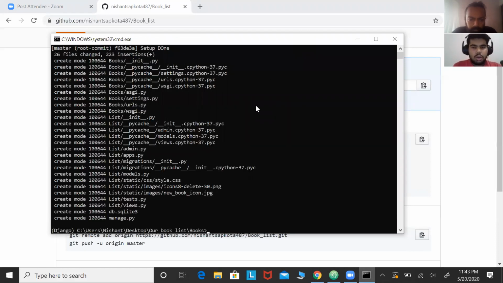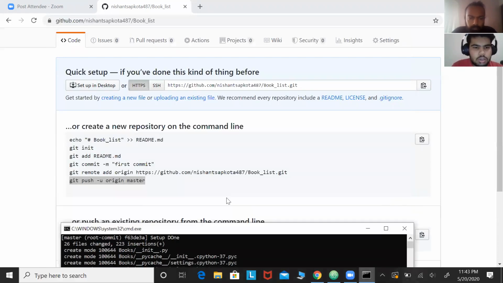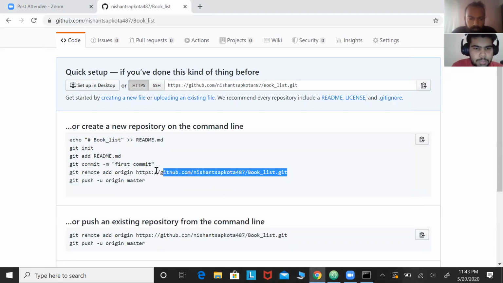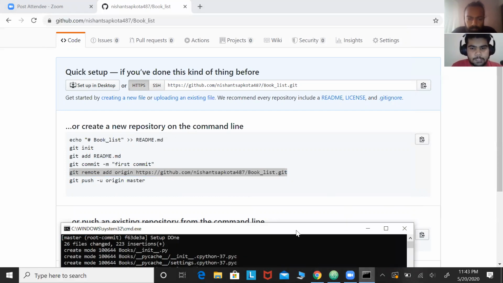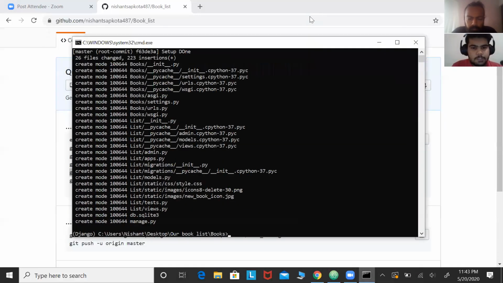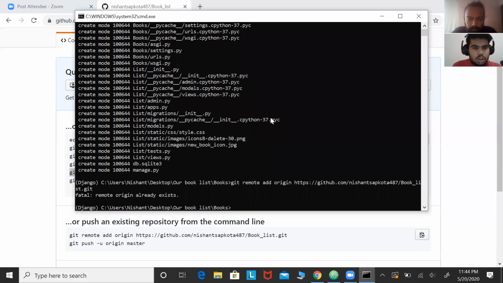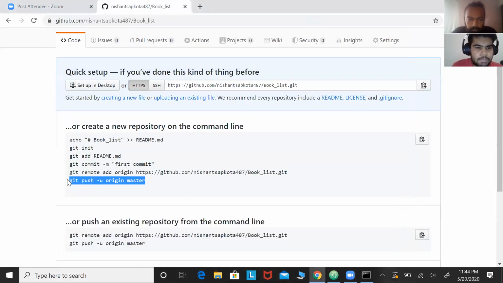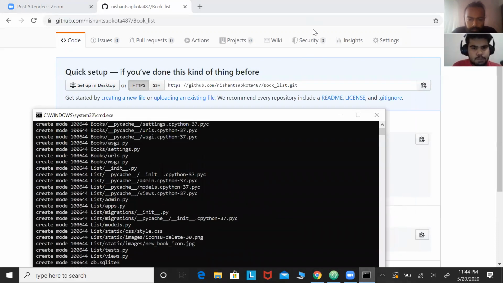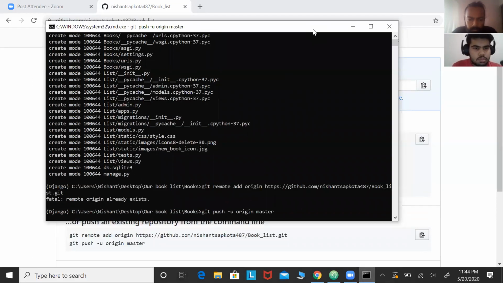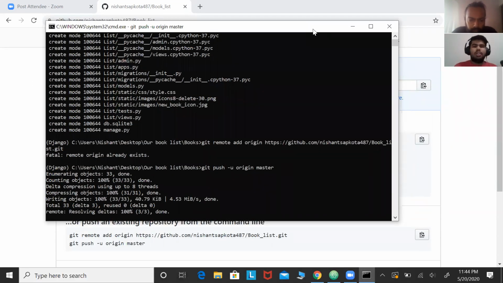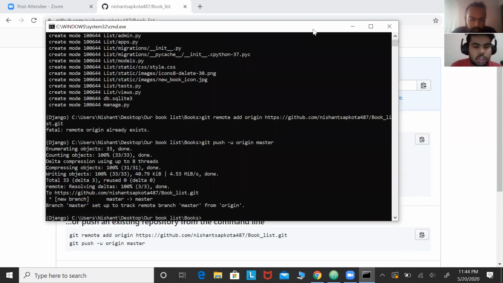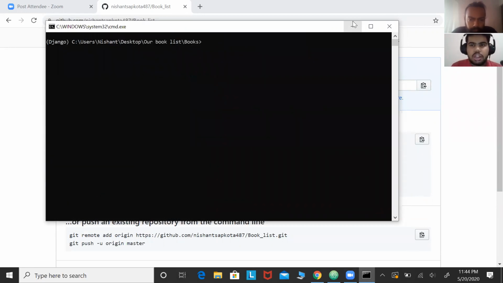Okay, now I'm going to run this command over here. Okay, remote already exists, and now I'm going to say push. There we go. Now Git has finally pushed my code.